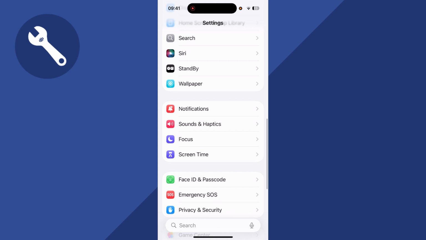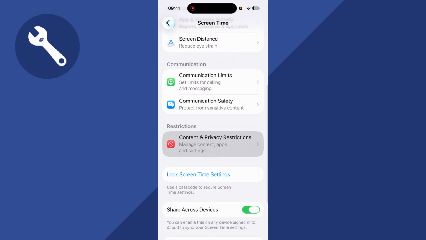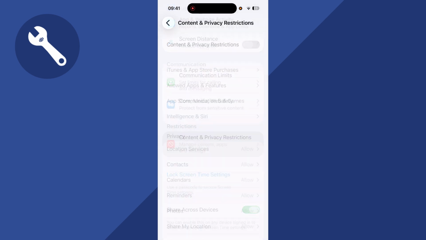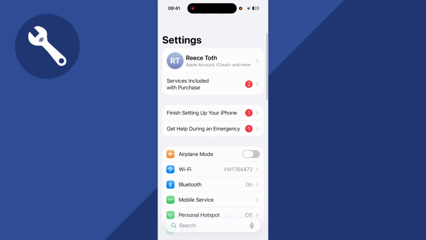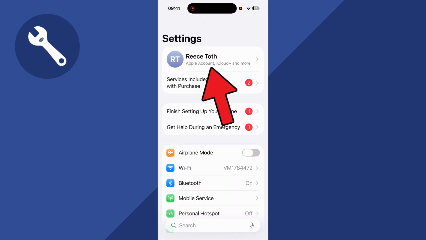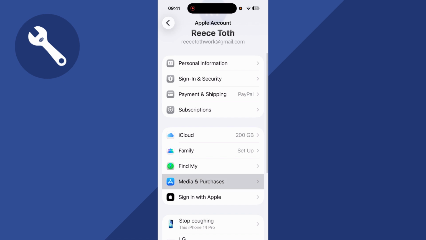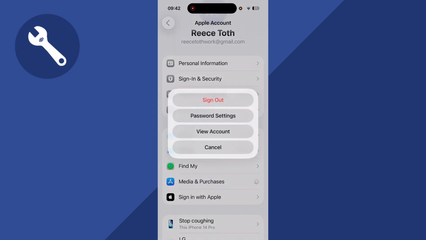You can then scroll down and click on Screen Time. Now scroll down to Content and Privacy Restrictions and click on this, and make sure the content and privacy restrictions are turned off. You can then come back over to the main settings page and click on your profile name at the top of this screen. Now click on Media and Purchases and click on Password Settings.